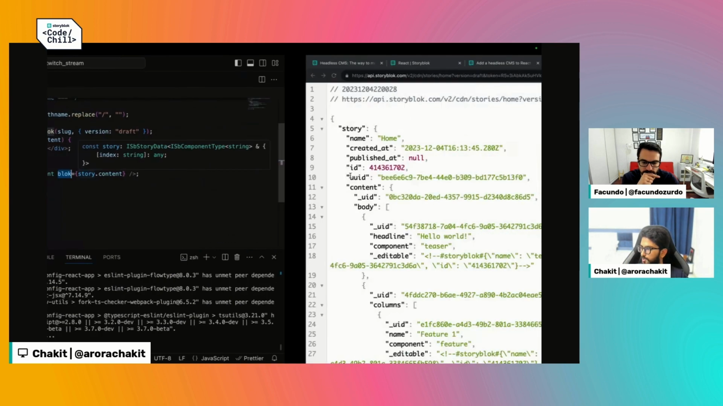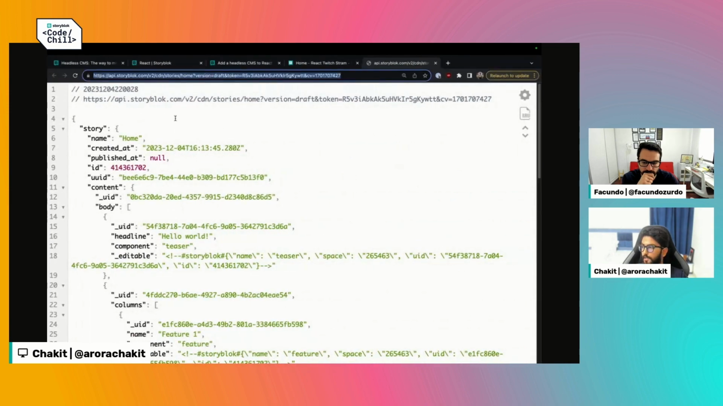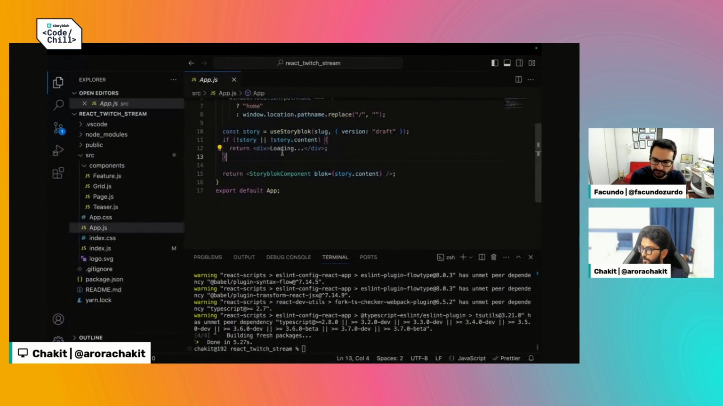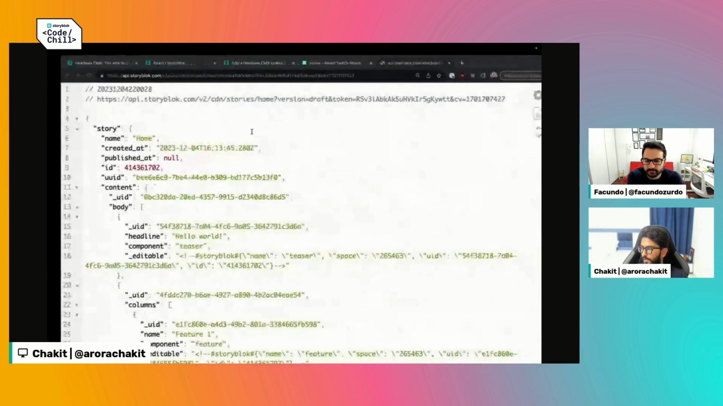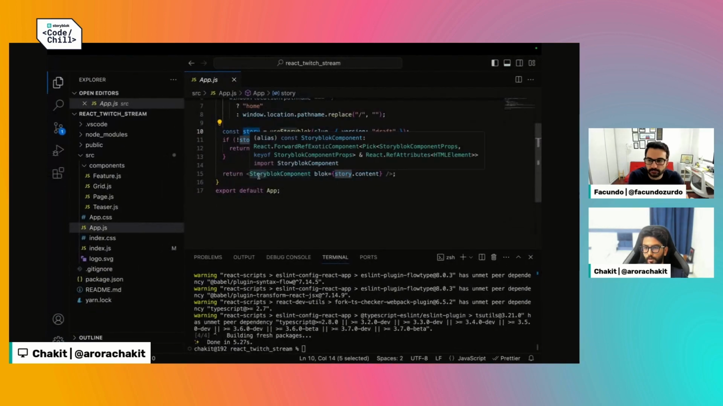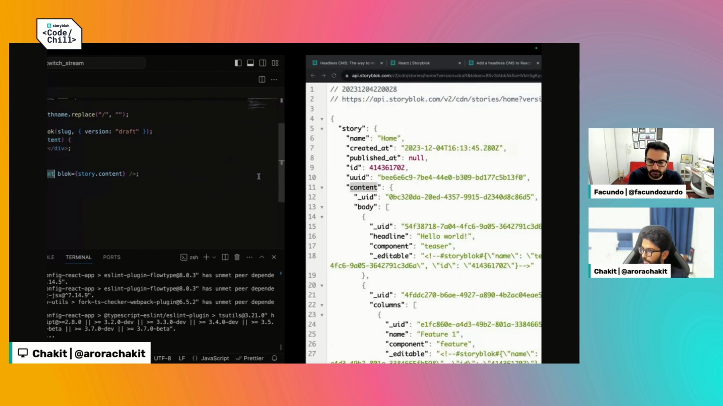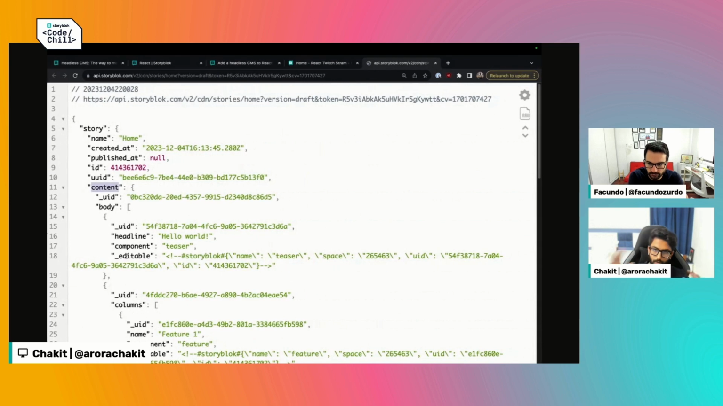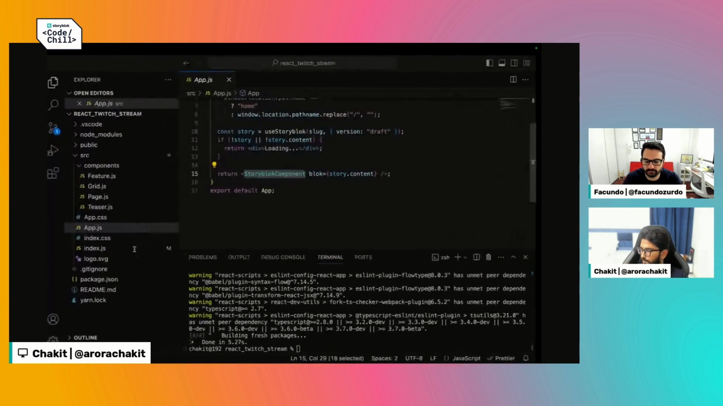So let me again show it to you. This is how you get the data in this case. If there is a story present, you get this story variable like this, and then you're passing this content inside the Storyblok component. Now this component is going to be rendering the dynamic component. Whichever component is there, it is going to load that component, because in the response you get which component it is and what data is present inside that. So for example, you can say that this is the headline present inside the component teaser, and so on. So that's how it renders.